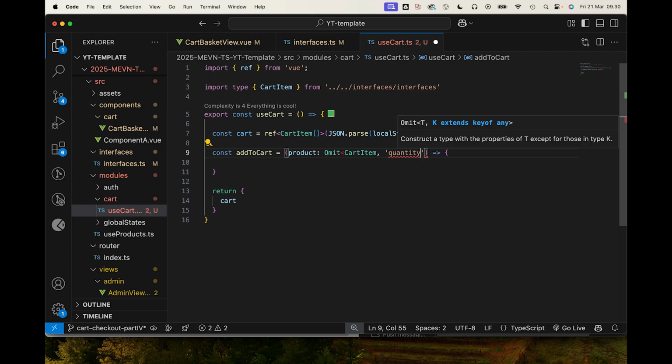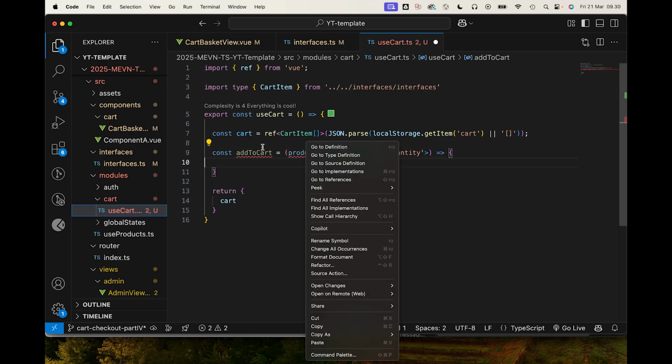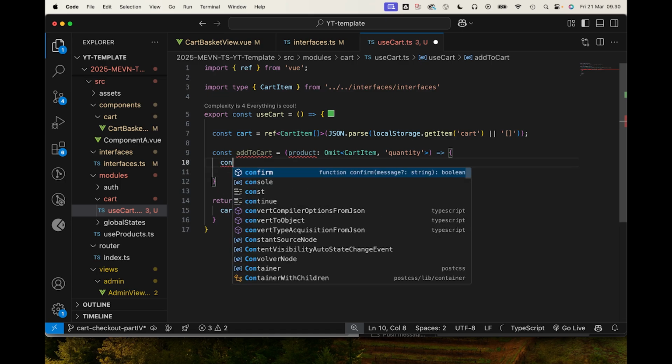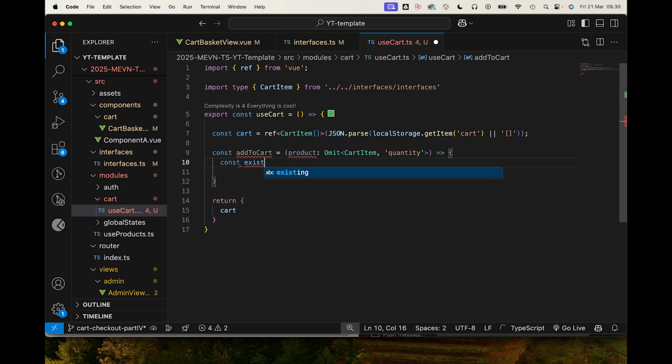Quantity, if I can spell it correctly like this. And remember to end it as well. So this is what we'll pass through. And in here, we're going to store our existing item that we have, if we have any, inside the cart value, and we'll do a find.